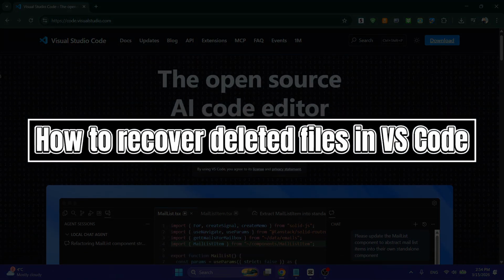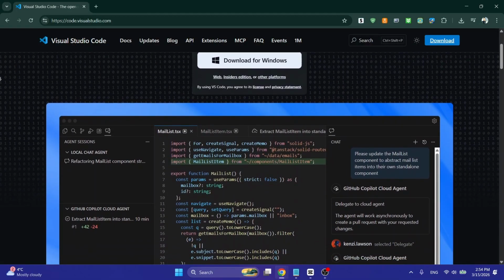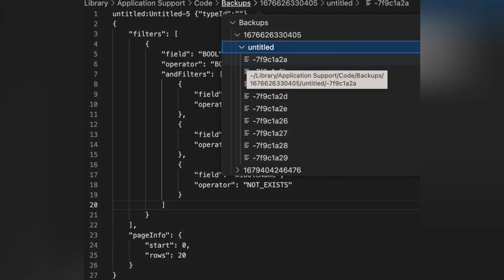Felt your heart drop? We have all been there, watching hours of work just vanish. Today, I'm showing you exactly how to recover those deleted files and discarded changes without needing any third-party extensions. Let's get right to it.